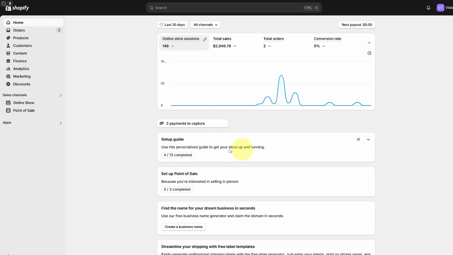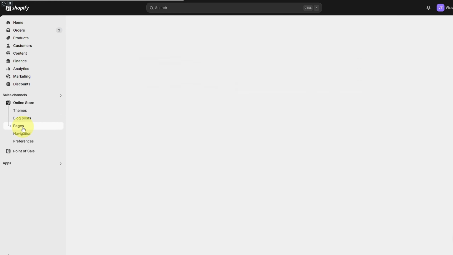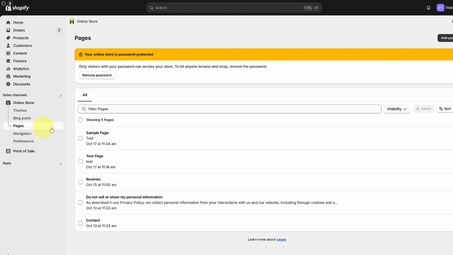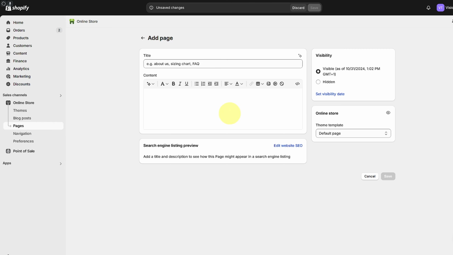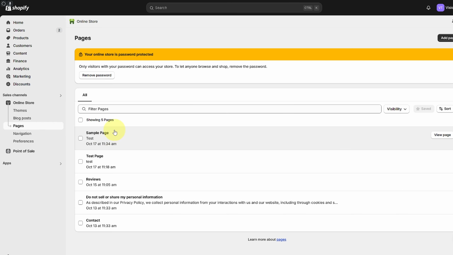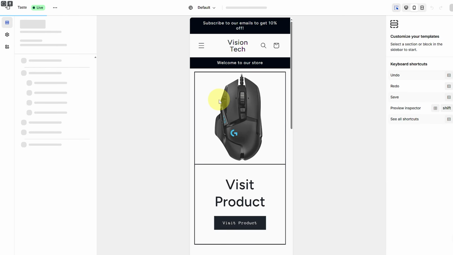So first of all, head over to your online store section and you can see we have the pages option in here. If you cannot see your thank you page already in the list, you can add it using the add page option. Once you have that on your store, let's go back so you can see we have multiple pages already, and in the themes section you should be able to see this customize option, and from here you can easily customize your thank you page.